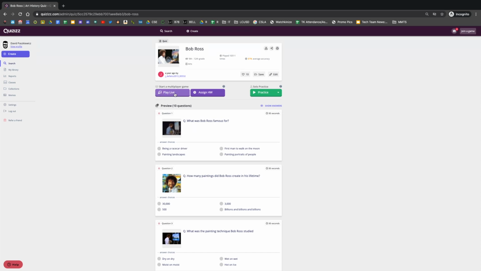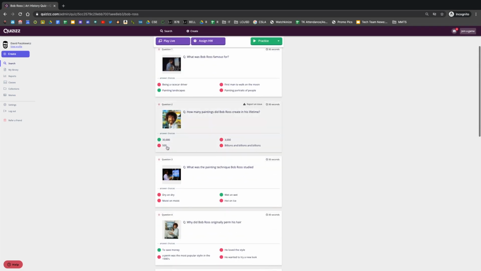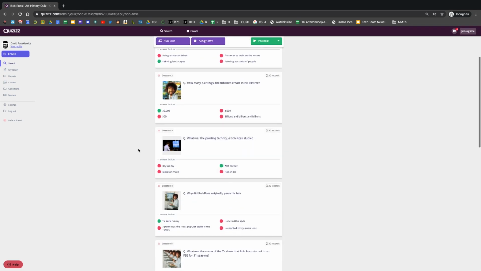So across the top here, I can play live. If we're going to have a synchronous lesson, which we're still going to be having some synchronous work, we can assign this as homework, and you as the teacher get feedback from there. And the students can also do this as a solo practice mode. As the creator of the test here, I can click show answers or hide answers, so I can see if everything is correct before reusing someone else's.